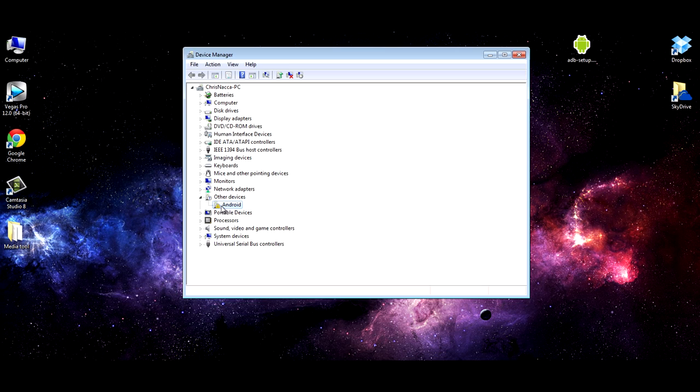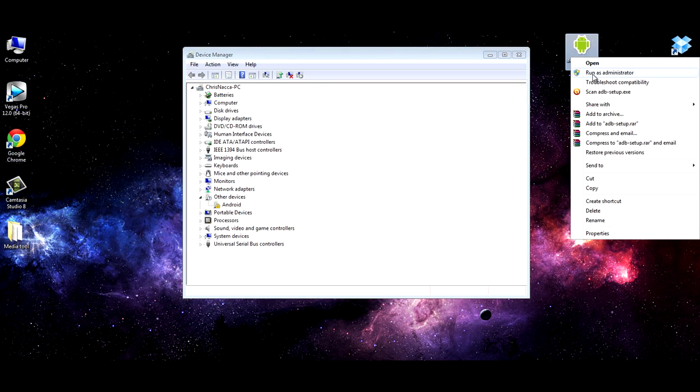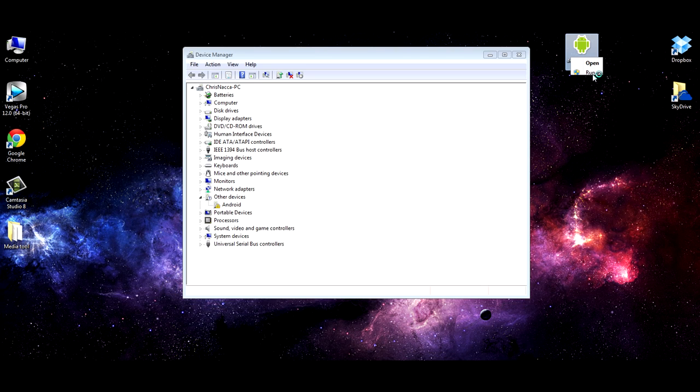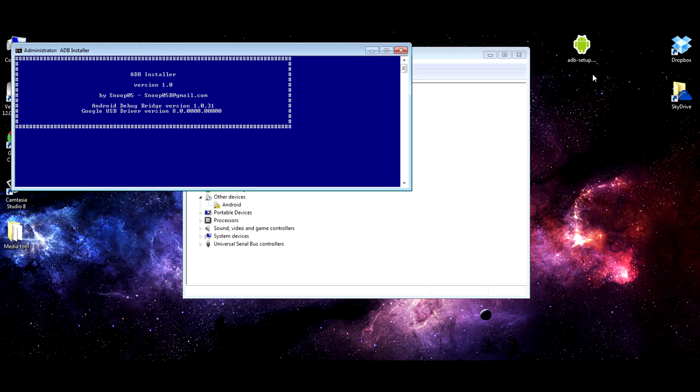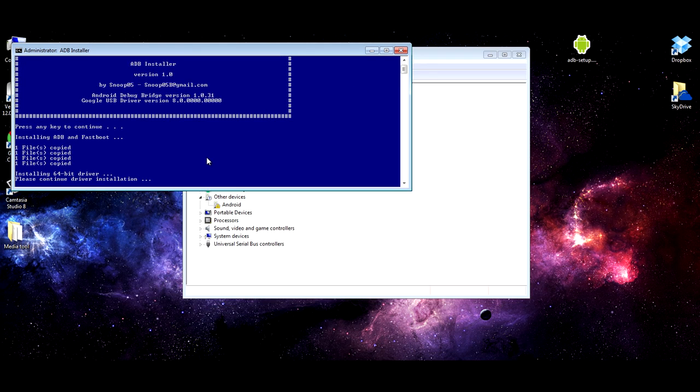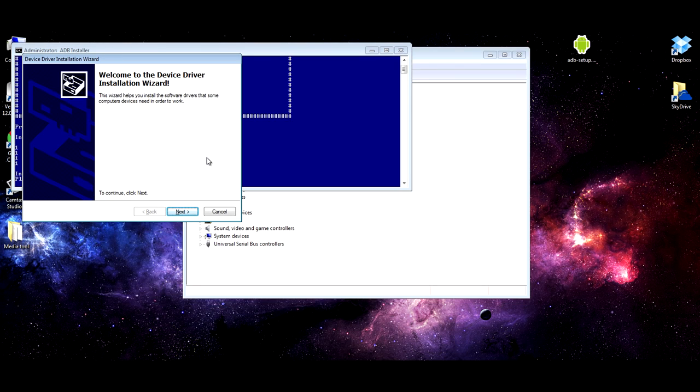So what you'll need to do is install the drivers. So download and install this. We need to right click and run as administrator. It is important to do that, otherwise sometimes it doesn't install correctly. So we'll do this. And here we go. Press any key to continue. Installing ADB Fastboot, files are copied. Installing 64-bit driver. Now I have a 64-bit system, so it recognized that and is giving me the correct driver. If you have a 32-bit system, it will do the same thing, so don't worry about that.